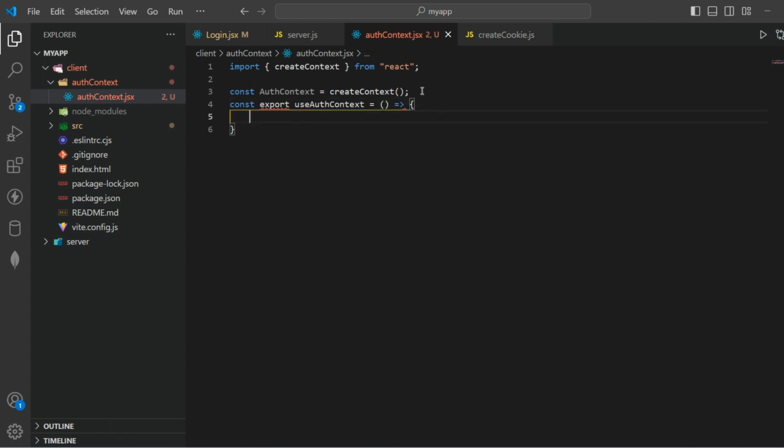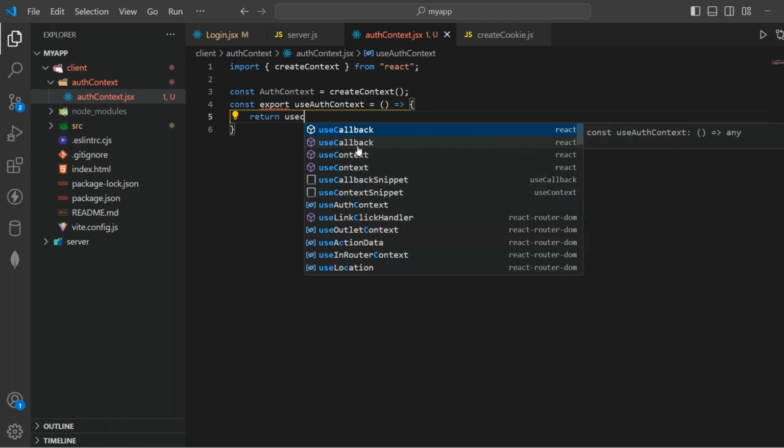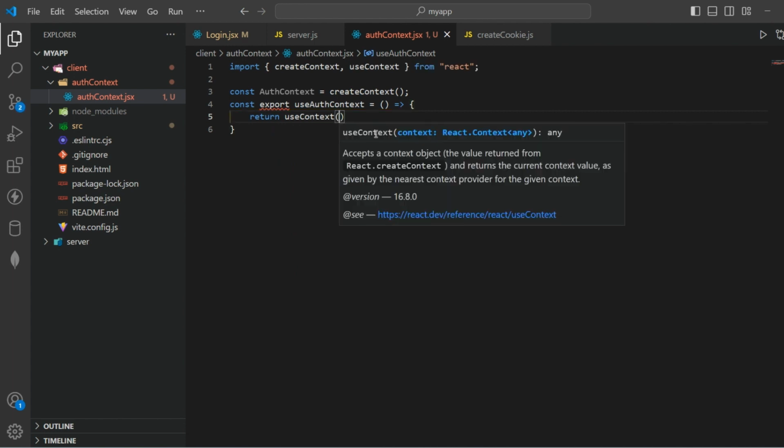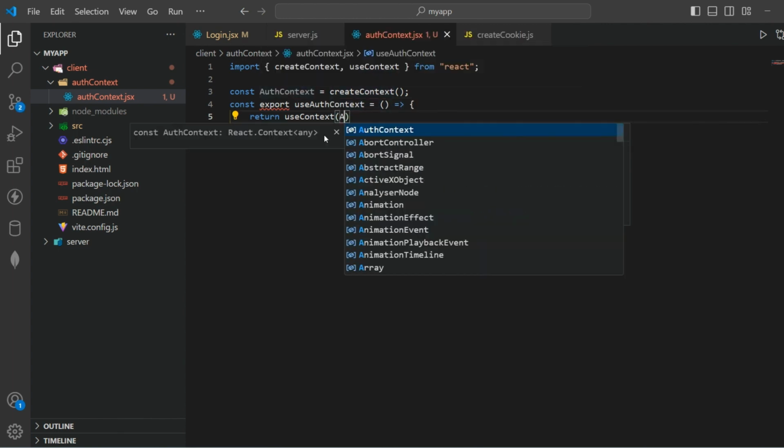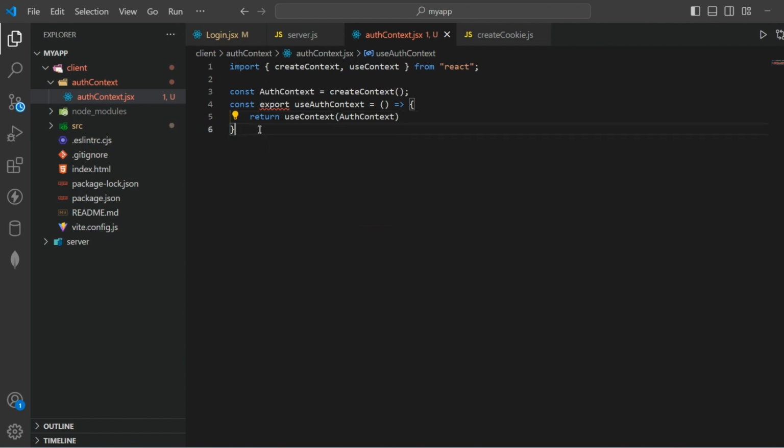Inside this, we are going to return the auth context by using useContext, and inside it we have to pass authContext, because we are storing our createContext result inside this authContext variable. That's why we have to give that here. Now we're getting an error here. I think we have to give the export here. So now we will not get any error. We are exporting this so that we can use this function inside any file from our folders.